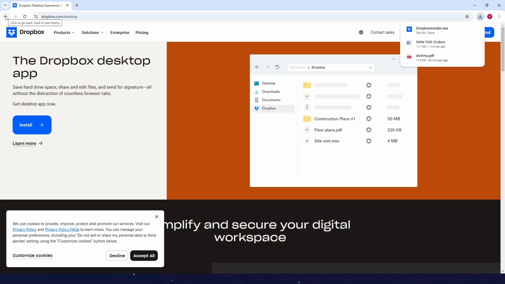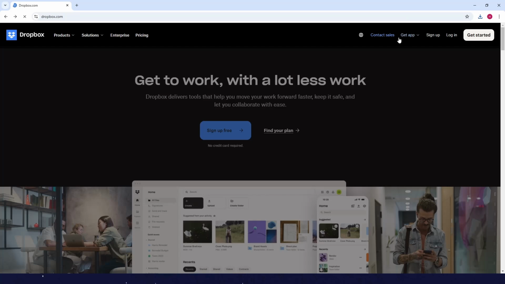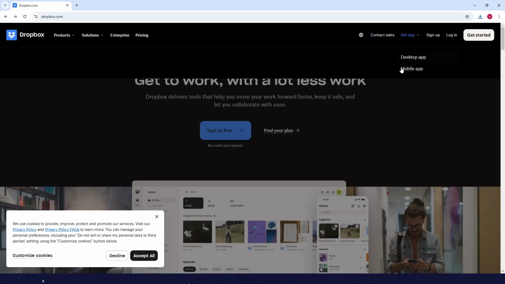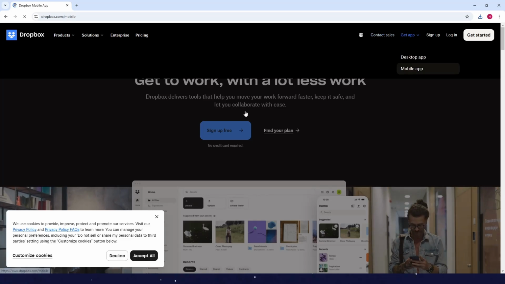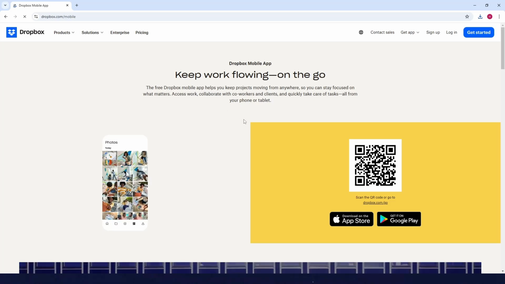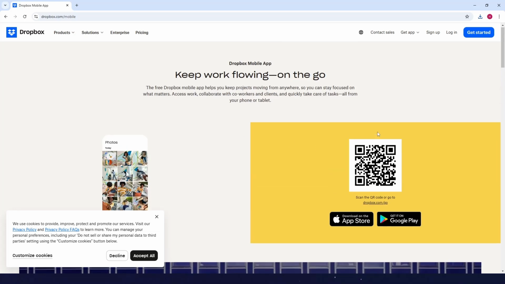To install it for your mobile, just go back and hover your mouse over Get App again, and then just click on mobile app. Next, what you need to do is just get your phone and scan the QR code here, and it'll take you to the App Store if you have an iPhone, or the Google Play Store if you have an Android phone. And then once you're there, you just need to download the app from the store.